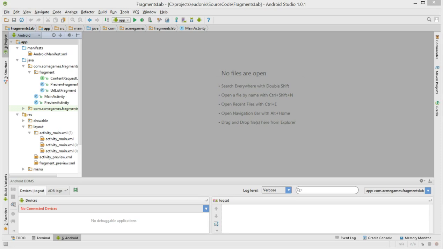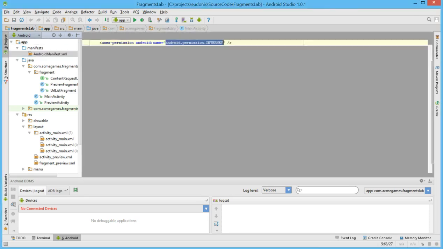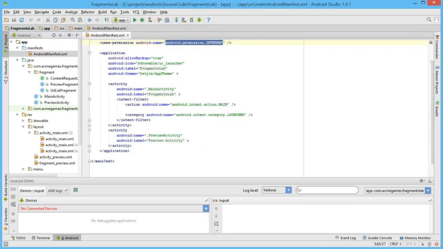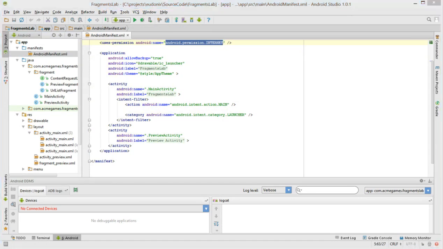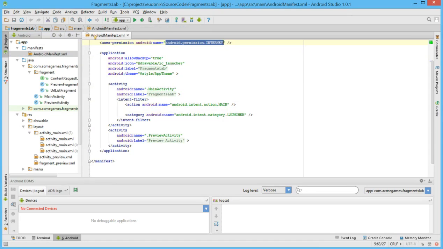In the solution for the lab exercise, let's start with the Android manifest. As described in the lab exercise, it is very important to declare that this application uses the permission android.permission.INTERNET, so that the web view will be able to access the Internet and load its content.